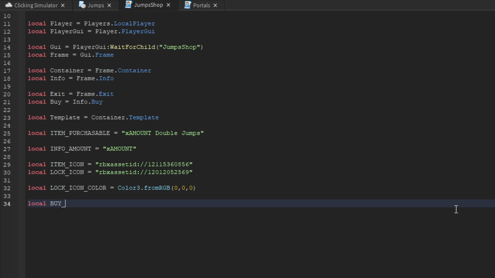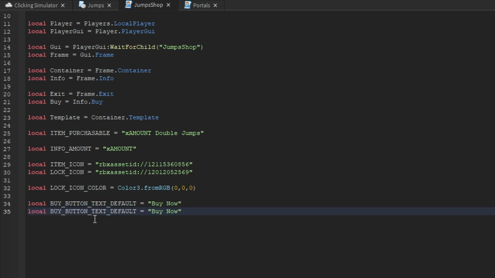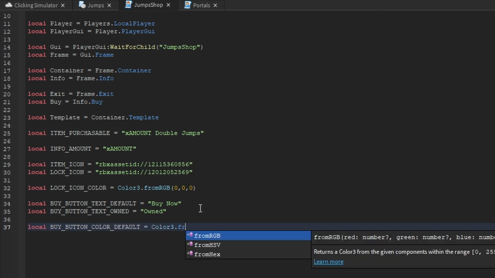So we're going to say local BUY_BUTTON_TEXT_DEFAULT. So this is what the buy button should look like by default whenever a player is able to purchase the item. And the text should say buy now, just like that. Then we're going to duplicate this variable, and instead of saying default, we want to say owned, and that's going to be equal to owned, just like that. And now we have to create some constants for the text button color. So we're going to say local BUY_BUTTON_COLOR_DEFAULT, and that's going to be equal to a Color3.fromRGB.